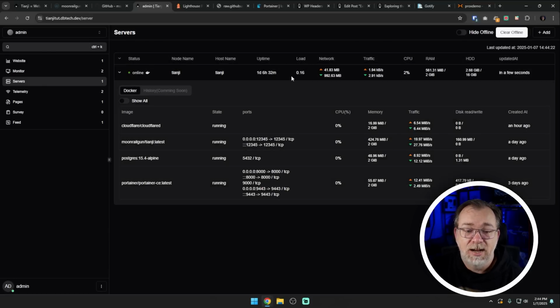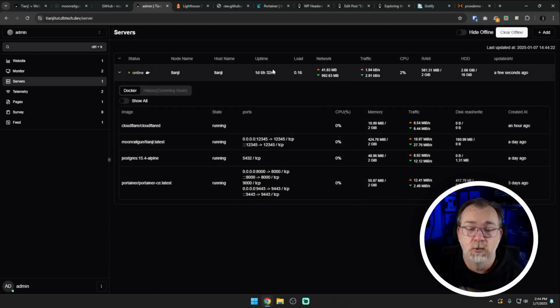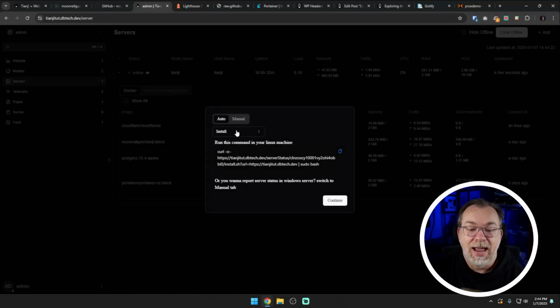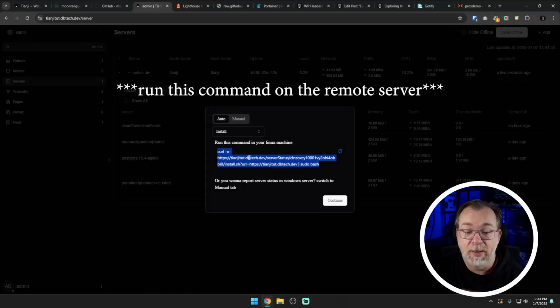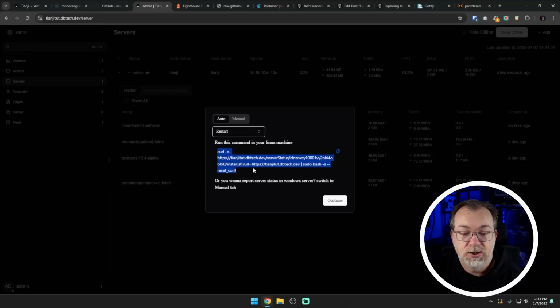If you want to add this kind of tracking to an LXC or a VM or a piece of bare metal, you can just come over here to servers and then up at the top right, click add, and then just run whatever command is right here in the middle to install, or you can do uninstall, which is basically the same command, or you can click on restart to restart that service on there. So a few different ways that you can handle that.